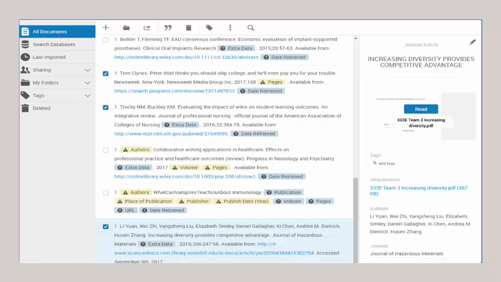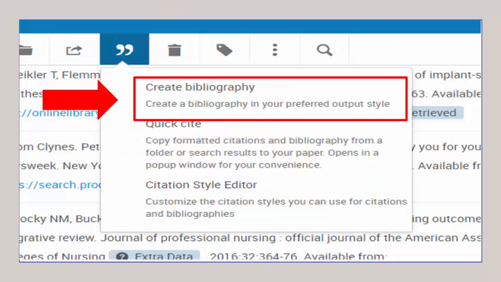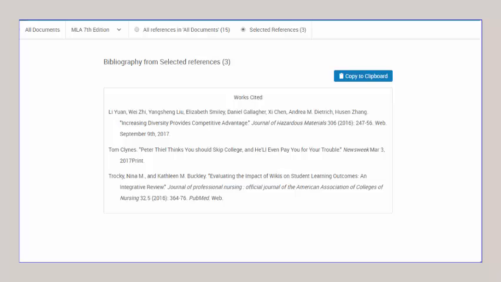When you're finished adding your references and you're ready to create a bibliography, check off the boxes near the references that you want to include, and then click on the quotes. Next, click on Create Bibliography. RefWorks will generate a works cited page using your references. To change the citation style being used, use the drop-down bar and select the citation style you want to use. RefWorks will reformat your references in the new style as soon as you select it.